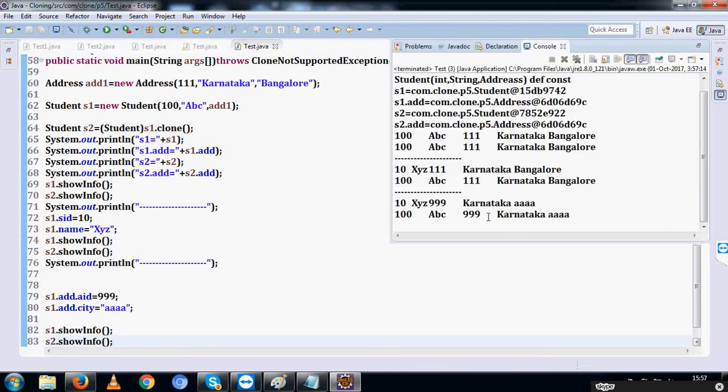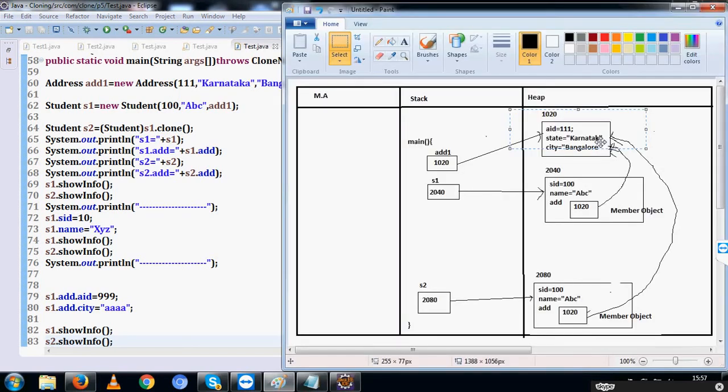Now I don't want shallow cloning like this. I want deep cloning. Means when I clone the S1 object, whatever member object, this ADD should not point into this object. For ADD also it has to create a new object, and the newly created object address has to be assigned to this ADD. Right? This is what I want. This is called deep cloning. Member object also has to be cloned.